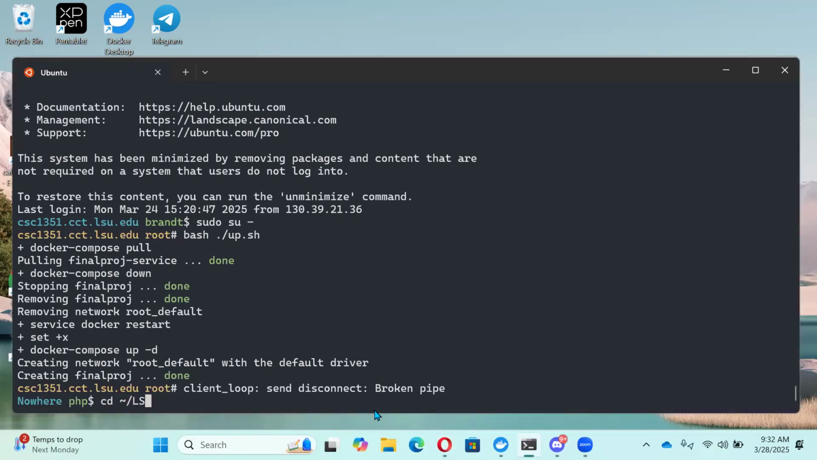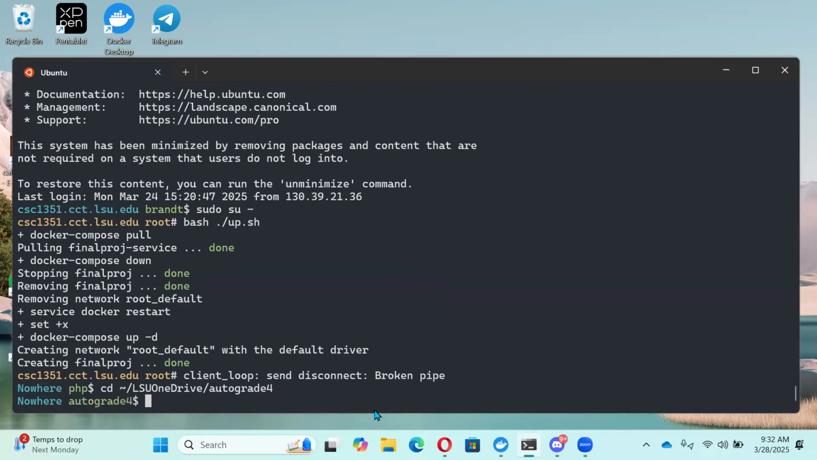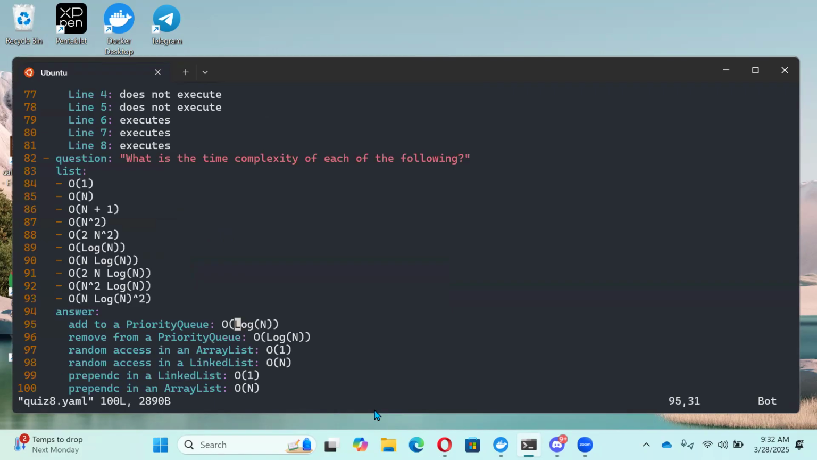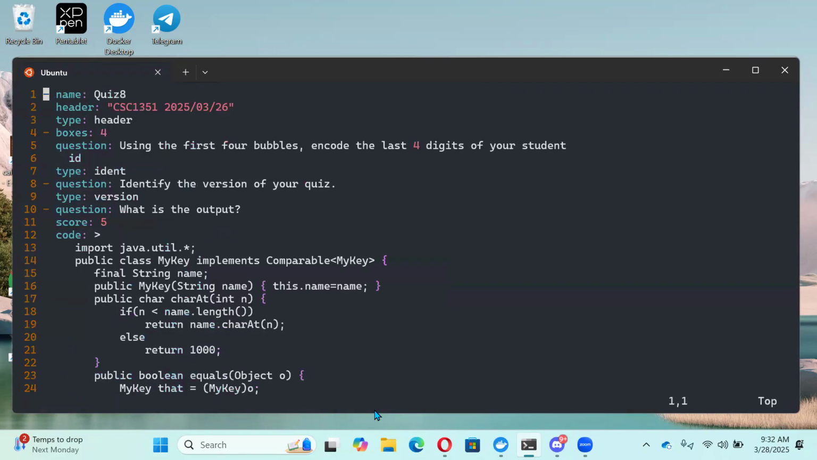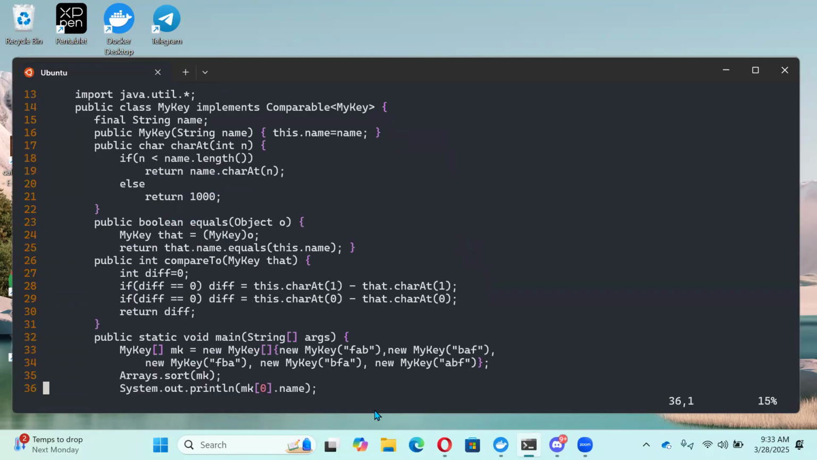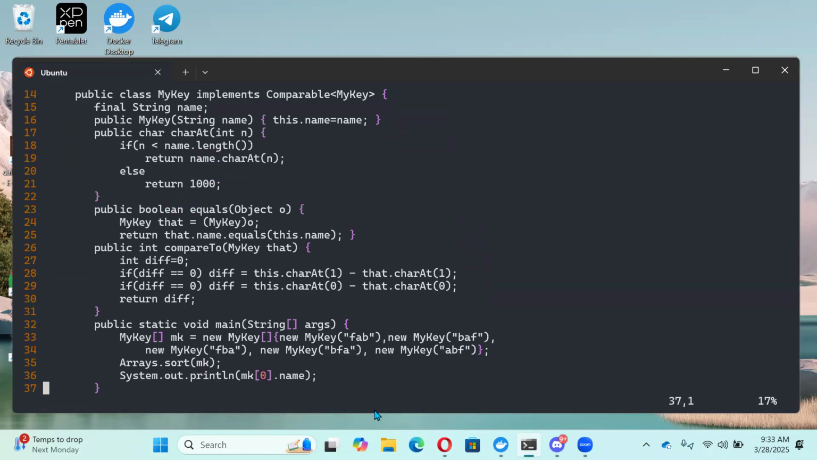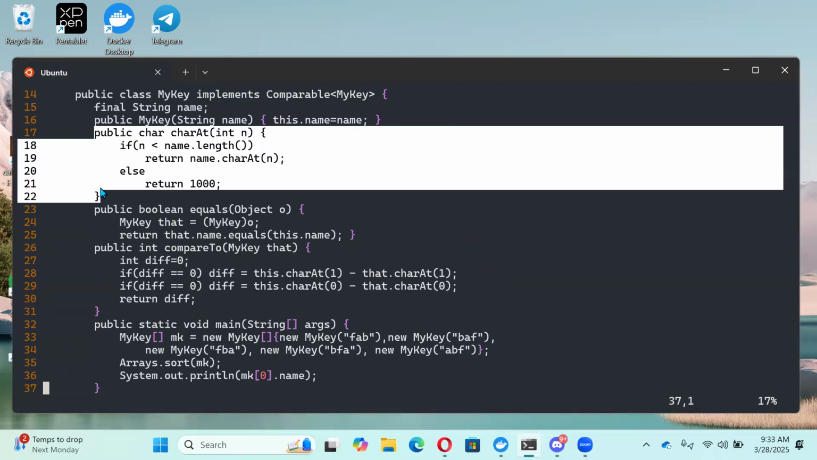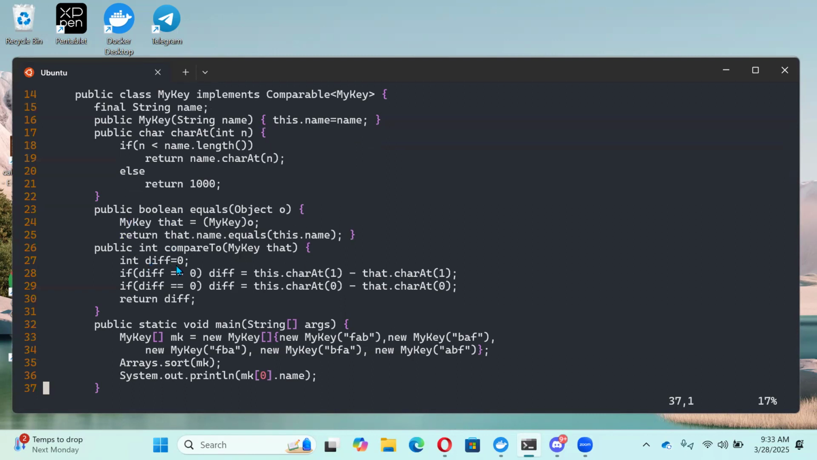Okay, so I thought I would start. I was going to go over the quiz. So here's quiz 8. And I figured that this is something that you needed to go over. So let's look at MyKey. I put a charAt method on this class just to avoid index out of bounds exception issues, right? And then you just didn't have to think about them.